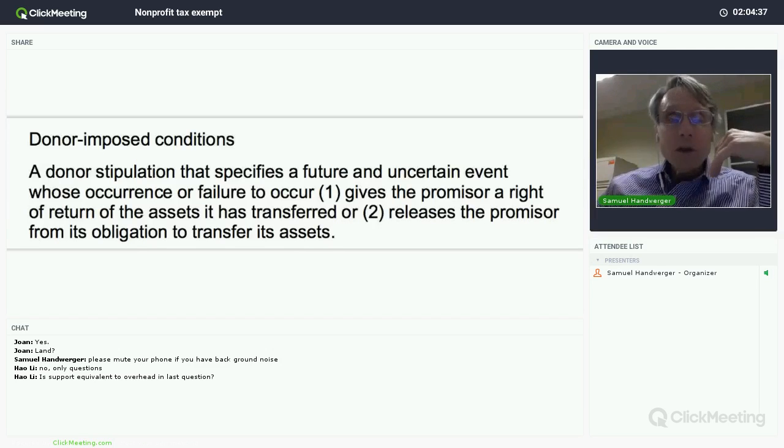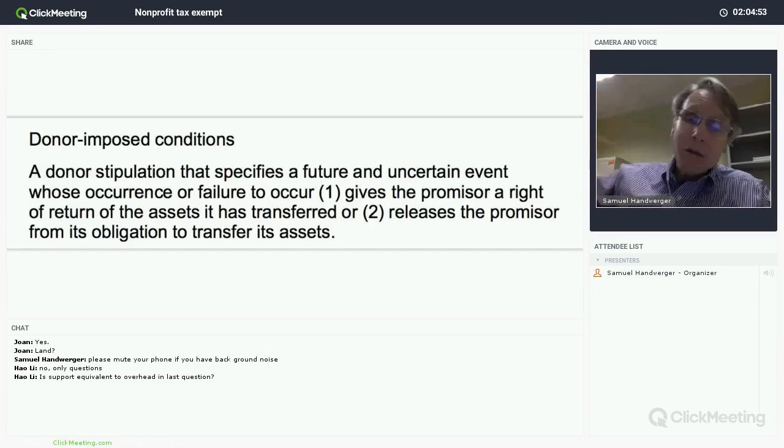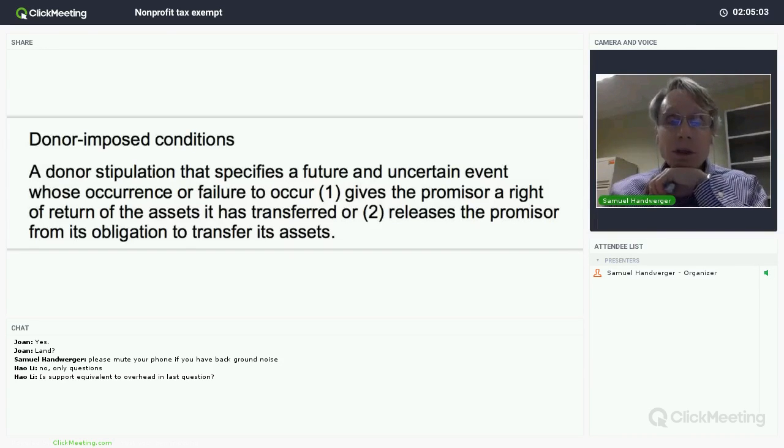So it gives me the right to either have the assets returned, that's number one, or have the organization release me from my promise because of my condition. My condition was, I don't know if I can do it. Or I'll do it if so-and-so gives me money. If A gives me money, then I'll give you money. So if A gives it to me, then I'll give it to you. So that's a condition. So the organization doesn't know for sure that it's going to get it because of the condition.